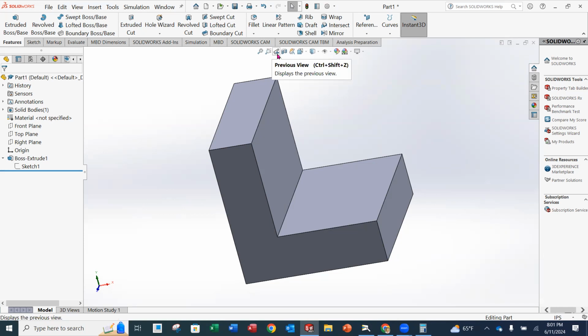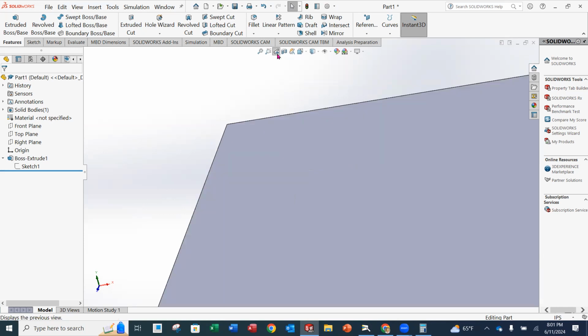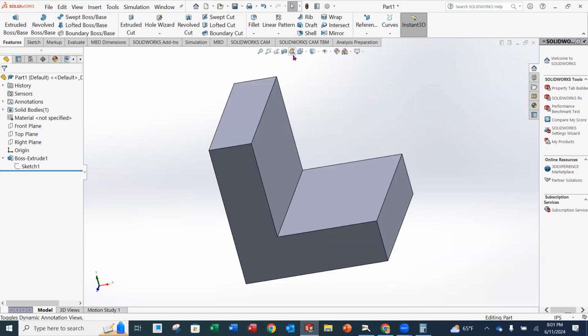The next one is previous. We saw that one earlier. So if we wanted to go back in, we could do that. The next one is if you have a named view. We don't, so we're not going to go into that. And then the orientations, which we already looked at.